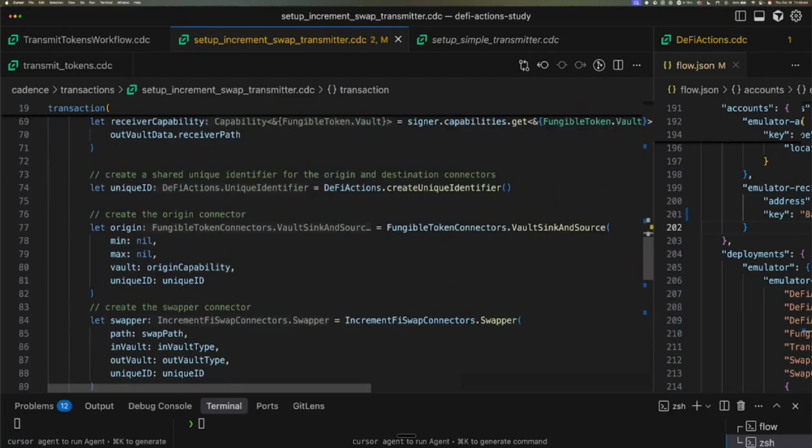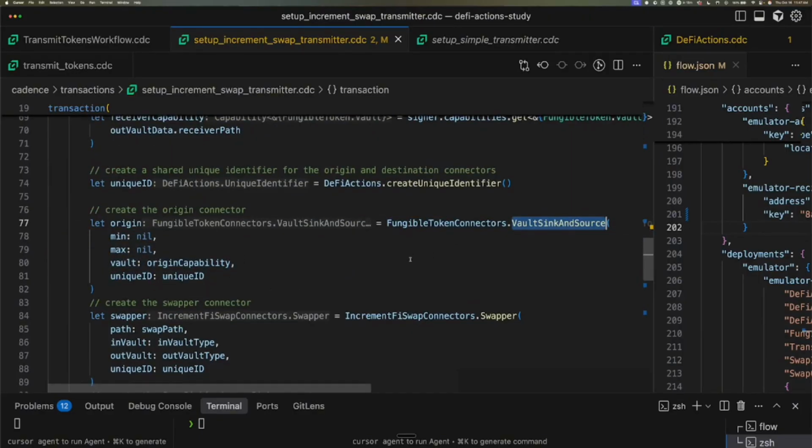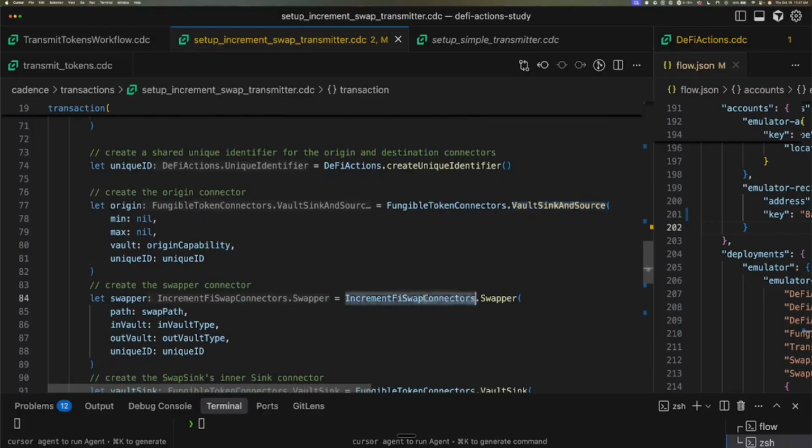So the first connector is the same one we saw in the first very simple case. It's just a vault sync and source that lets us deposit and withdraw to a vault. And then we're going to create a swapper. This is an increment file swapper. So this is basically what it looks like for your workflow to integrate with a swap protocol.